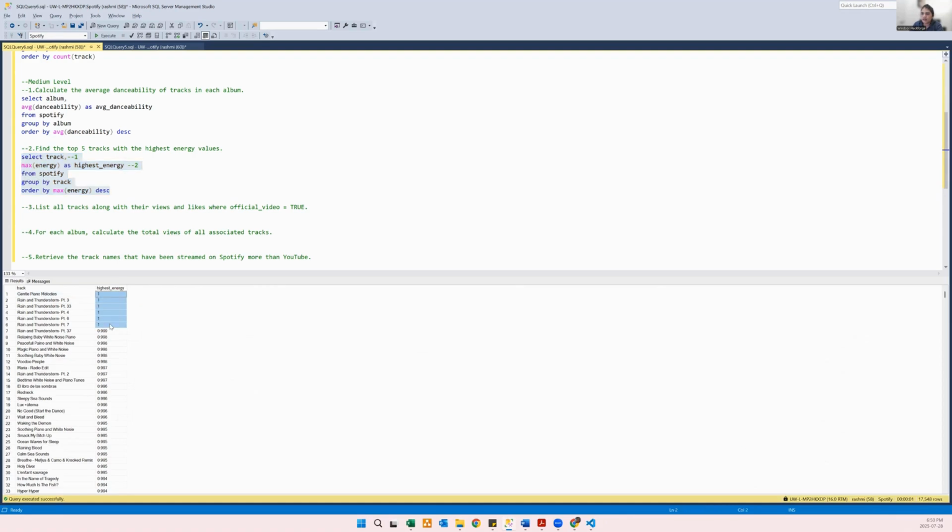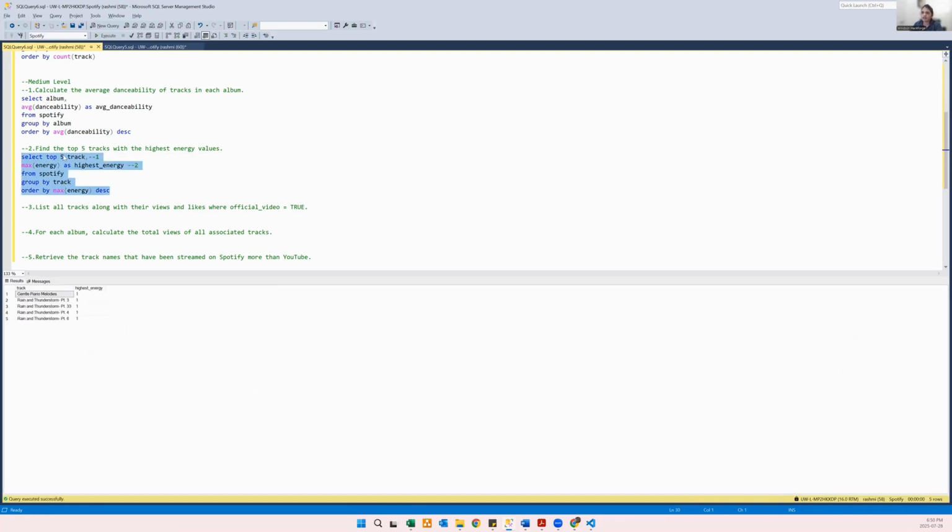So they are having 1 as the highest energy level. All the tracks from this Rain and Thunderstorm album are having the highest energy level, and then the gentle piano melodies. Since they're asking for top five, I'm gonna do top five. If they're asking for top 10, you can do top 10 as well. I'm just gonna do top 10. It's all 1, doesn't make sense.